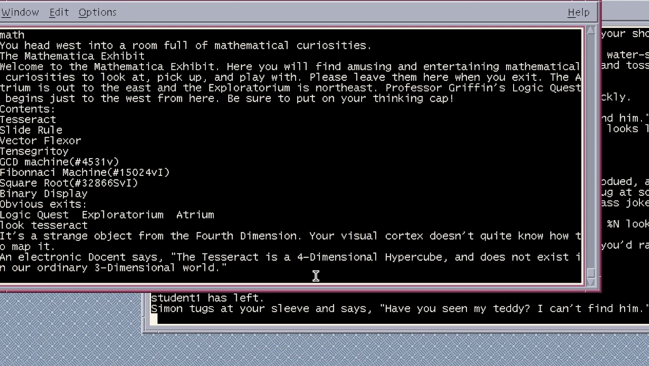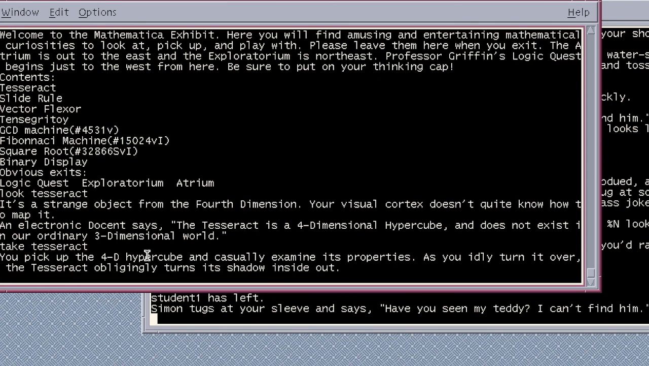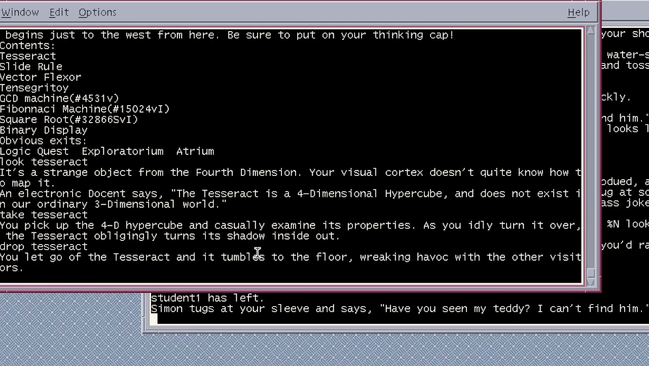Well, let's pick it up. Take tesseract. You pick up the 4D hypercube and casually examine its properties. As you idly turn it over, the tesseract obligingly turns its shadow inside out. Oh, I better drop this thing. You let go of the tesseract and it tumbles to the floor, wreaking havoc with the other visitors. Oh, how nice.